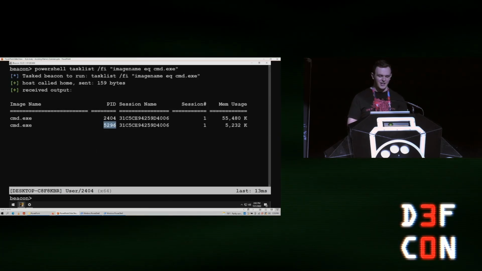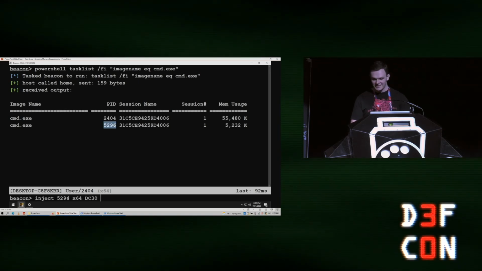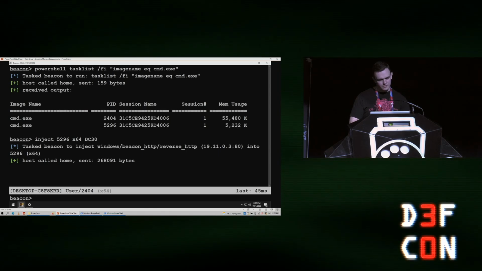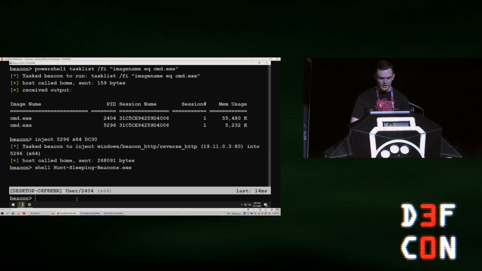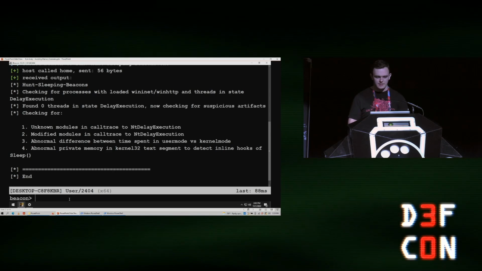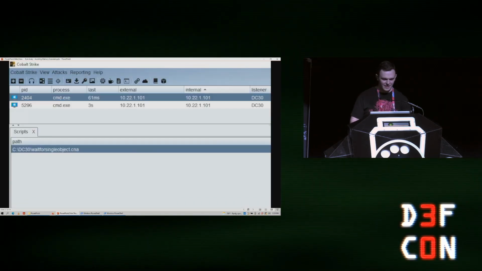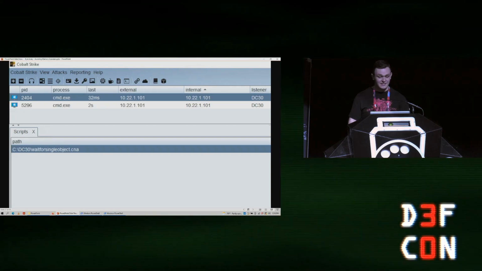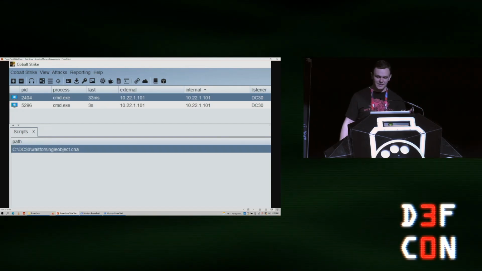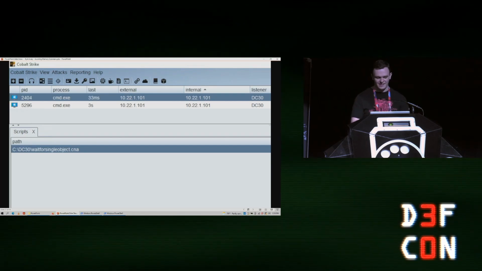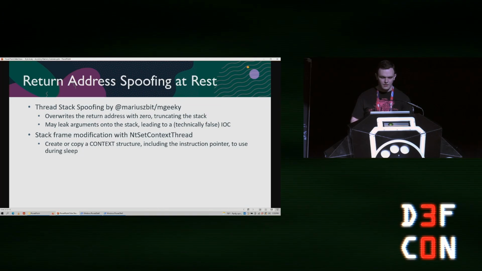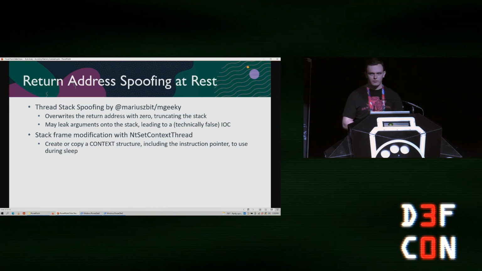I'm going to inject into 5296 here. And then we'll go ahead and run Hunt-Sleeping-Beacons, and you can see, I think I highlighted here, maybe not, but it finds 0 threads. The output's kind of verbose for that, but it does not find anything even though I have my beacon in 5296 sleeping and executing on the system.